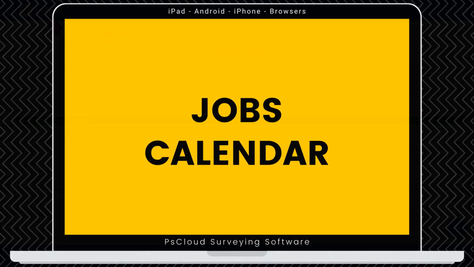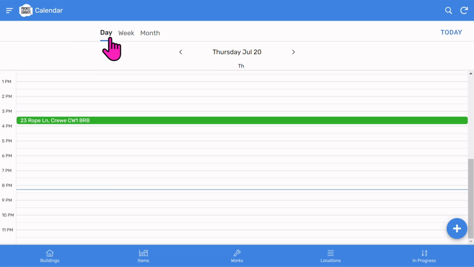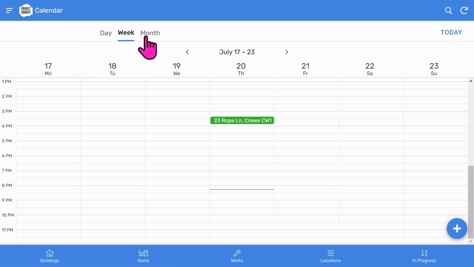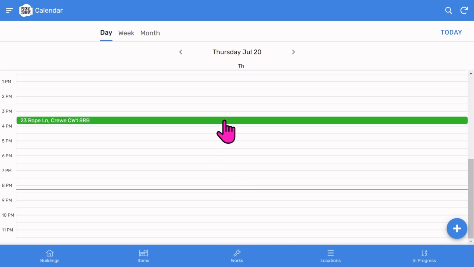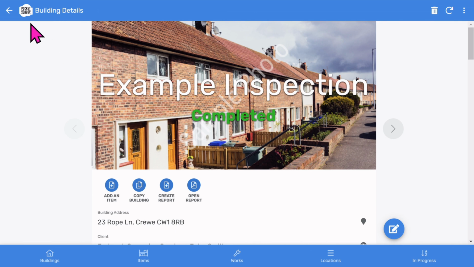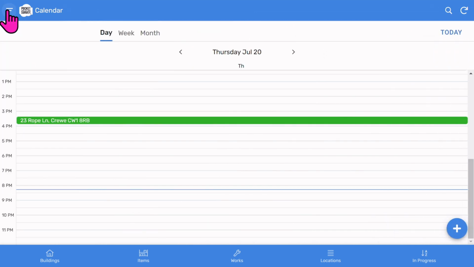The Jobs Calendar lets you see your jobs by day, week, or month. If you click on a building address, you'll see the allocated time. You can then tap on it to view the building record. Let's go back to the calendar. You can always jump to today with the Today button at the top. Now let's look at the Maps feature.